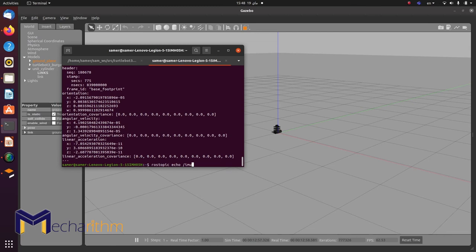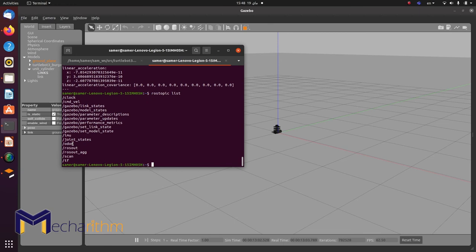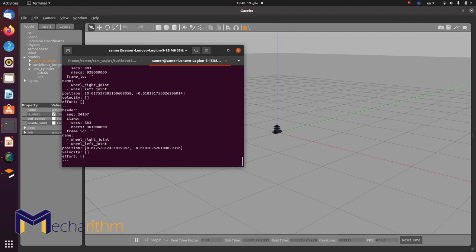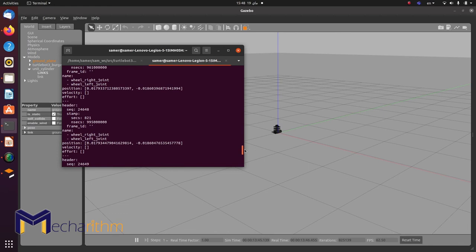Right, we can ROS topic list again and see what we have. We've got something called odometry. I've got the joint states. So let's ROS topic echo the joint states, for example, and see what that topic is made up of. It's basically describing the joint locations, which are the right wheel joint and the left wheel joint, as we said before, their positions. Pretty much nothing else, the timestamp. It doesn't show important information.